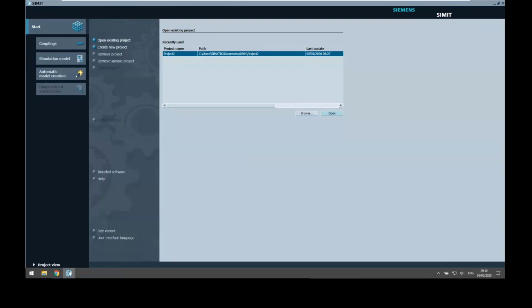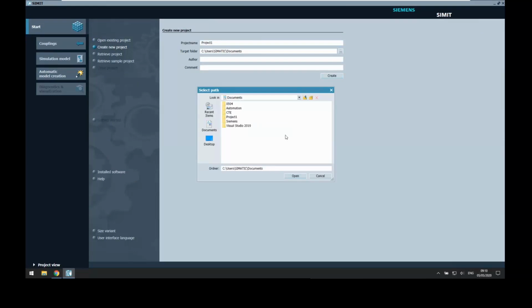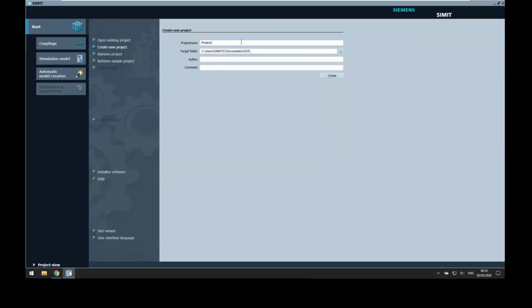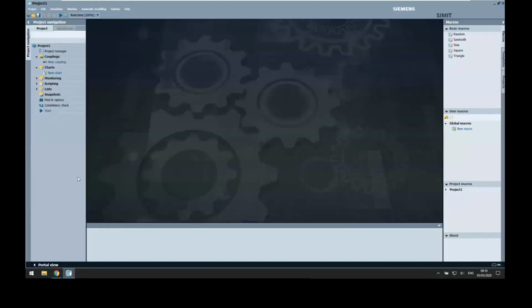What we're going to do first is create a new project. Let me quickly create a new folder. Today is 5th of the 5th. Very nice. For the project, I'm going to give it a great name of Project 1. There you go. Project View. That's the SIMIT interface for you.